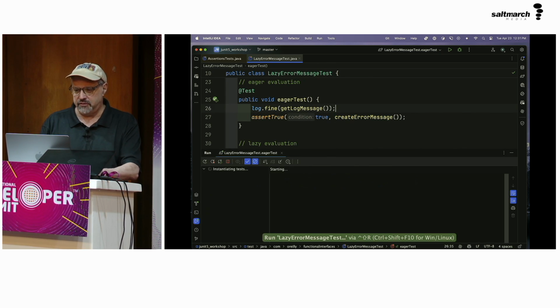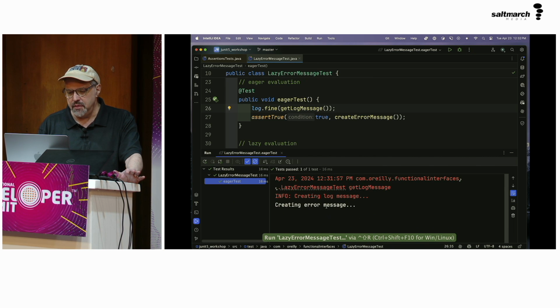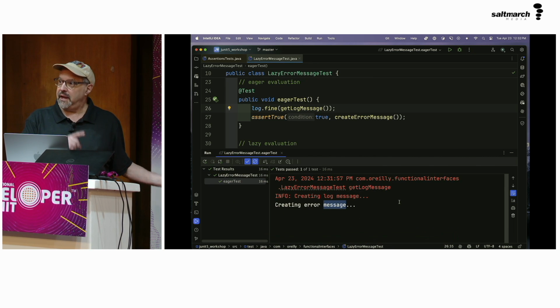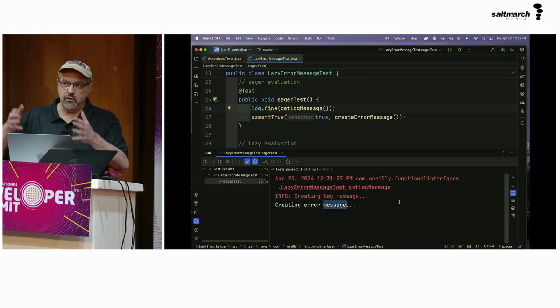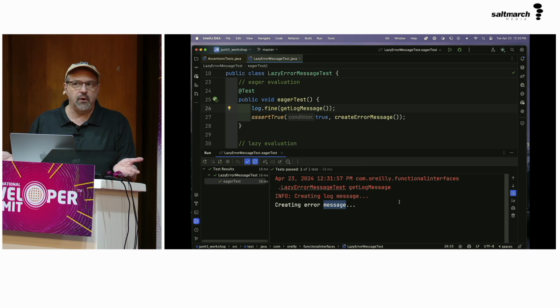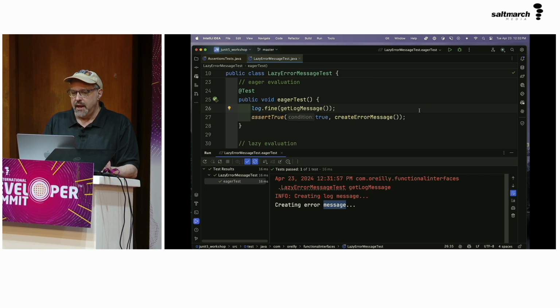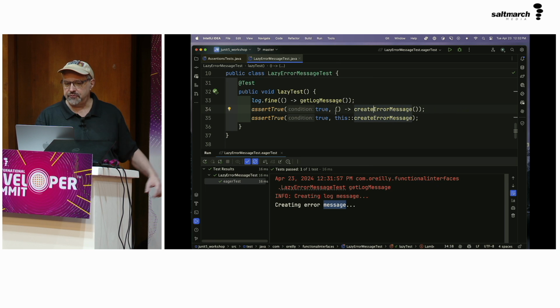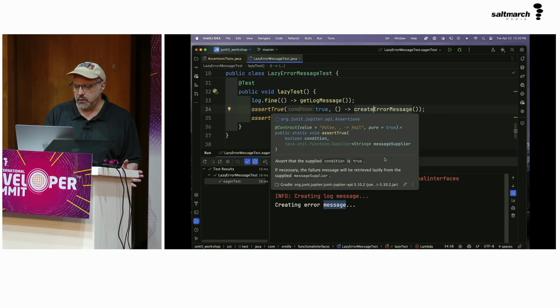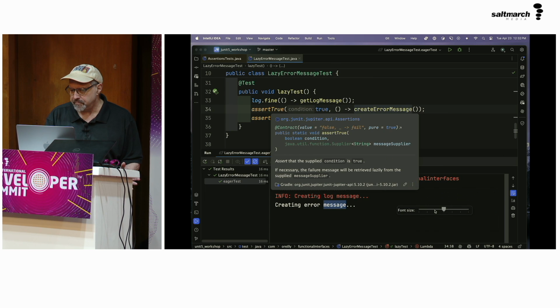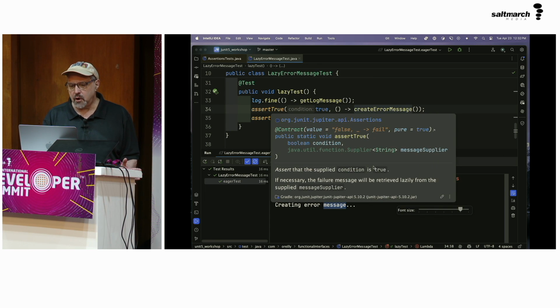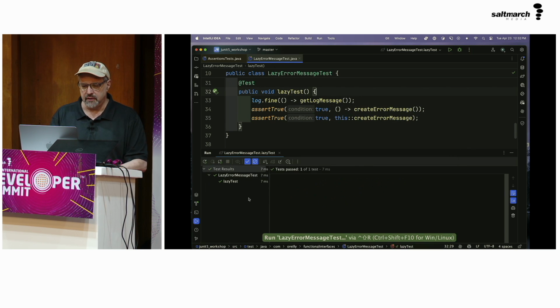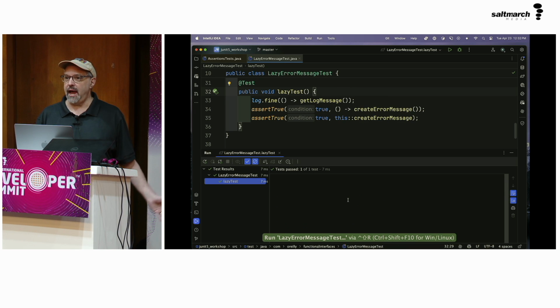So if I run this, though, you will see that even though I didn't need it, the message got created anyway, because when you put a method as an argument, it evaluates the method. And there it was. However, down here, the only difference is to the left, I have parentheses arrow. Now I'm calling the one that takes the string supplier as an argument. And when I run this, now you'll see nothing happened.